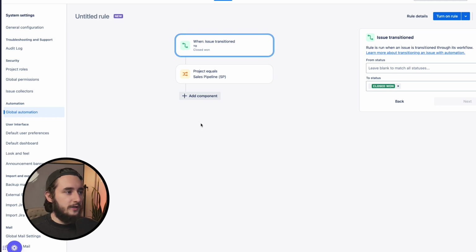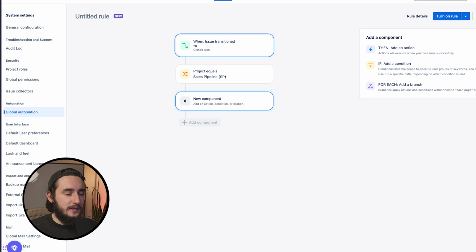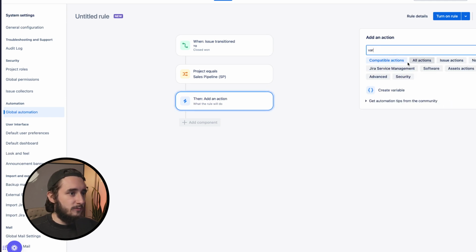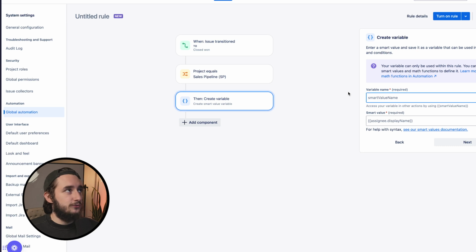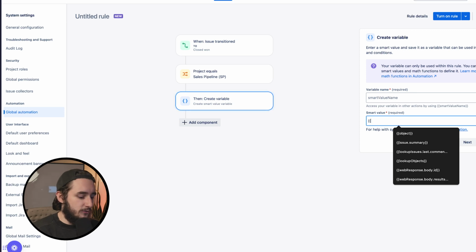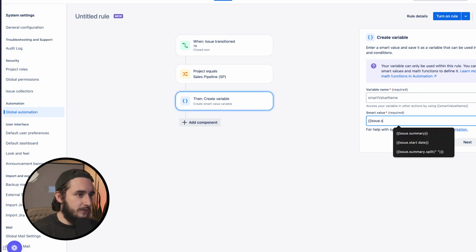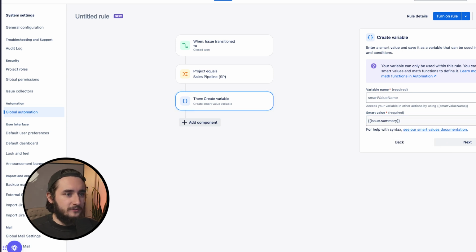Now we can work on creating some variables. So I'll go ahead and create the variables first. I'll keep this very simple and just create one variable for, let's just use the company name, which is the issue summary in this case. So I'll create the issue summary as a variable, issue.summary. And if you're confused about these smart values, all you have to do is click on this little button here.